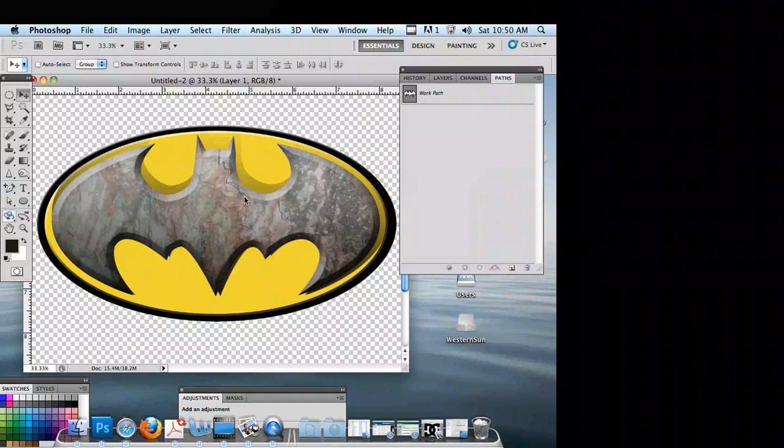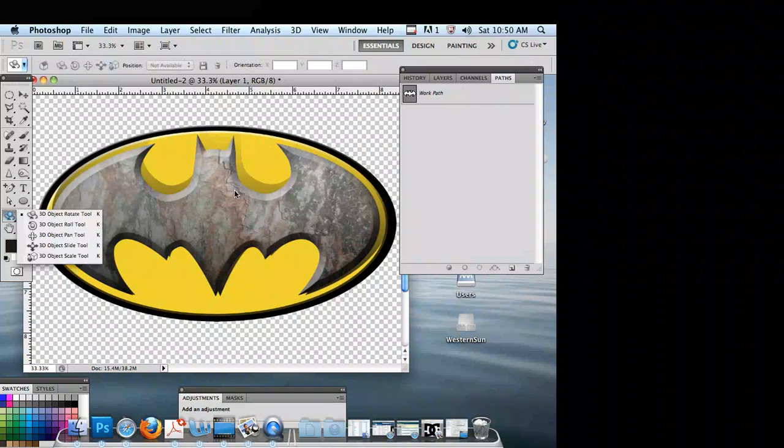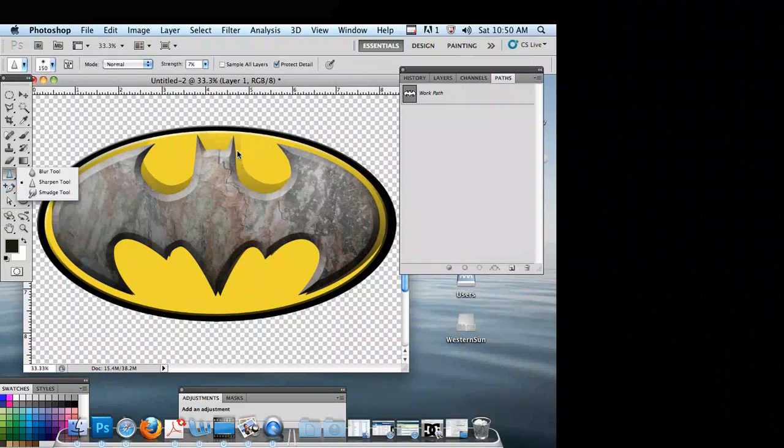So I can actually get the blur tool now and soften it even more. Here's the blur tool. And I can go in and blur this edge out a little bit up here at the top. And maybe this one a little bit too. Because I'm going to have it sharpest at the bottom. See how it's getting fuzzier? By the bat's tail.